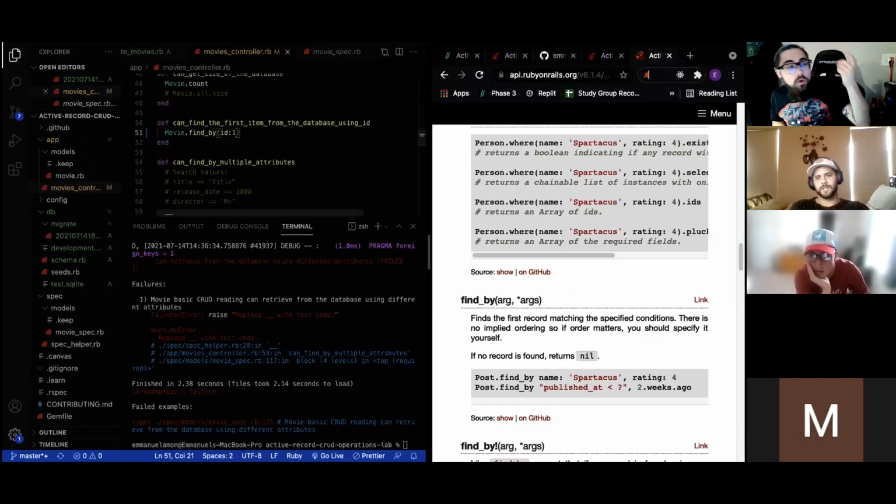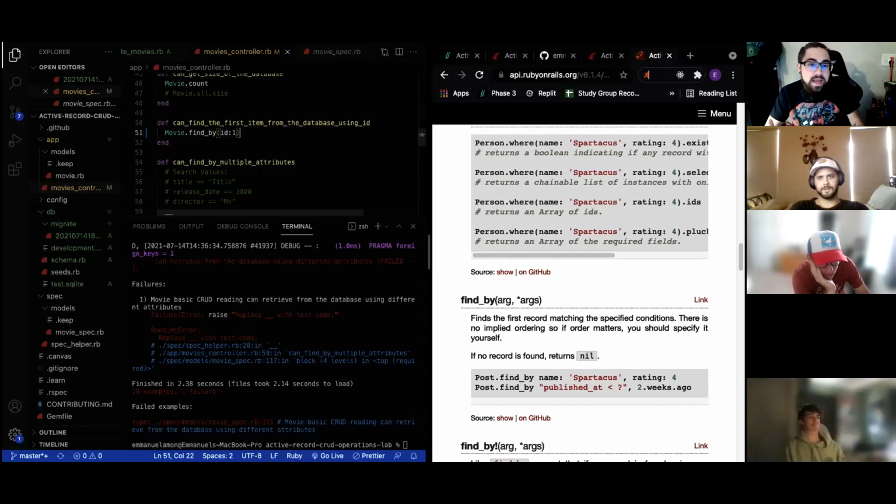Or if they were like, just kidding, find the first item in the database using name, then you'd have to change ID. Find by name and then whatever name they're looking for. Does that make a little bit more sense? Yeah, that makes sense.